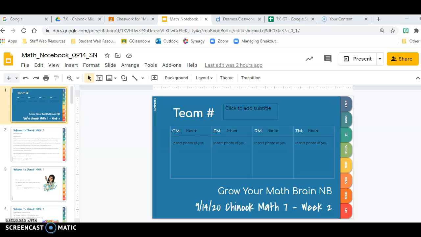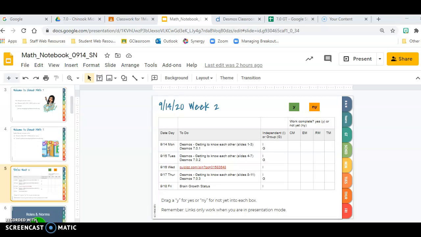One person in each group will actually go to Google Classroom and open up the notebook and then make a copy of the notebook and share that copy with the other people in your group. We've tried to organize your digital notebooks for you by these sections or tabs right here. We have roles and norms, teams, growth tracker, schedule, Monday, Tuesday, Thursday, and Friday.